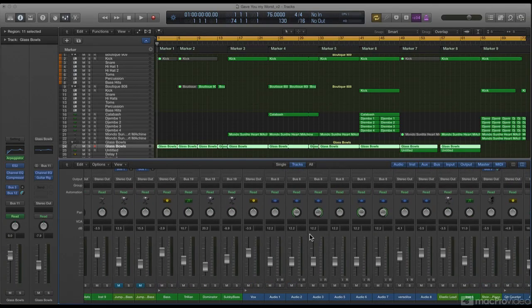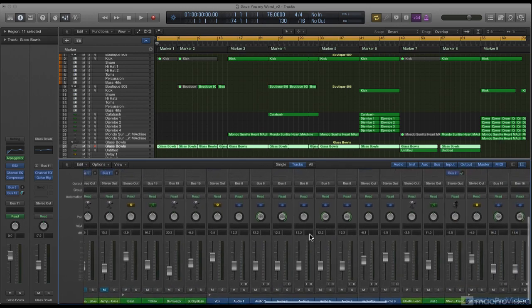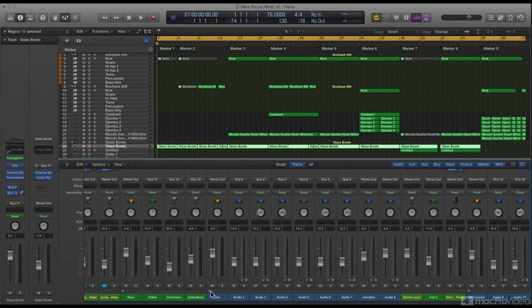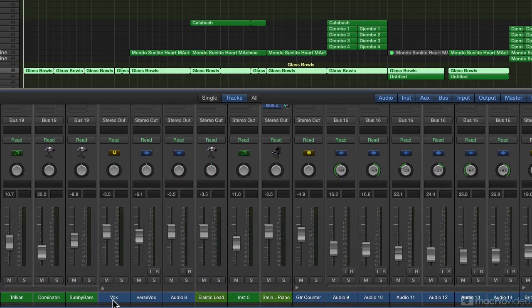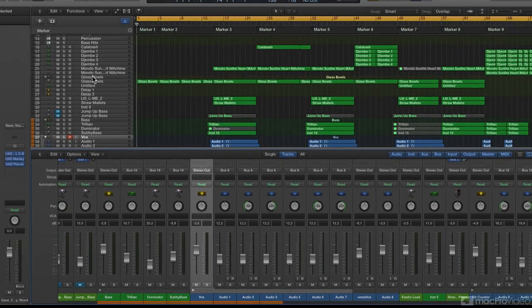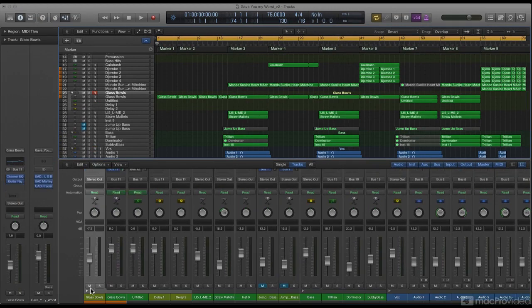Now, I love track stacks. And as you see in my mixer here, if I open this disclosure triangle, I can see these vocals that are packed in this track stack. I can also go up here to glass bowls, and I can see the glass bowls and the delays that are related to it that are in this track stack, right? So that's a pretty cool way to work with stuff.